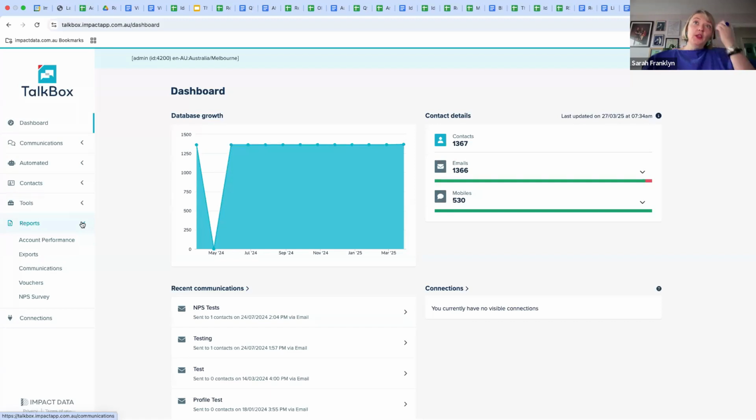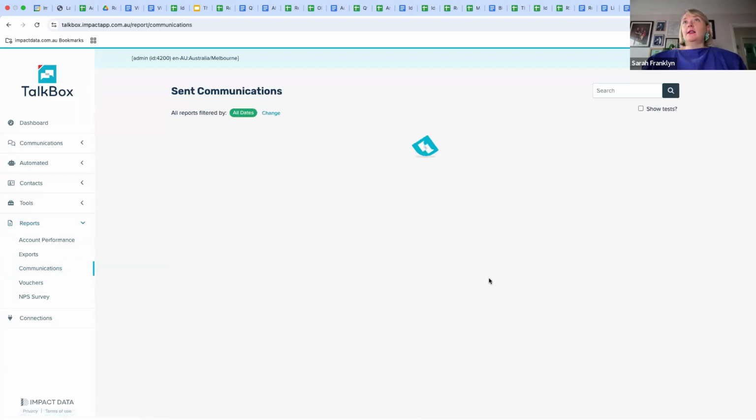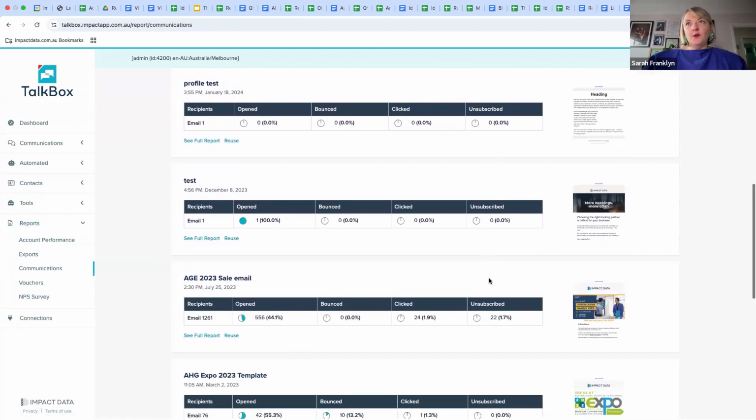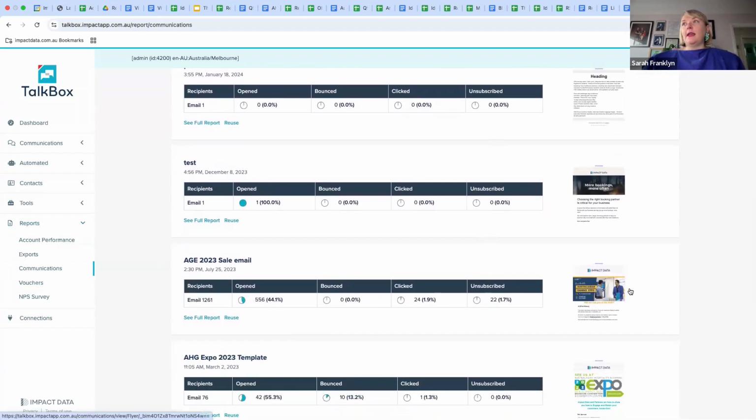All right, let's start with the basic report, which is, of course, what happens after you send a communication. When you navigate to reports, communications, you can see there how each communication is tracking. Let's go and look at one of the communications that was sent that has a few contacts in it. Say this one back here, you can see what the email looks like. You can obviously see how many people it was sent to, how many people opened it.